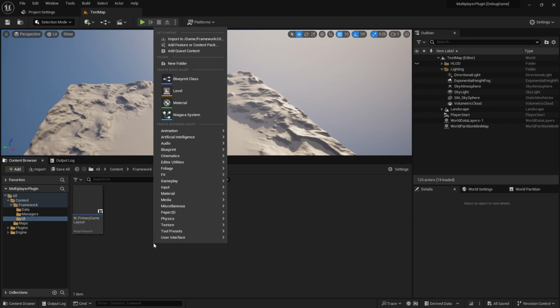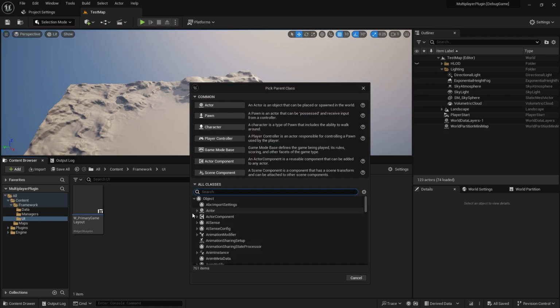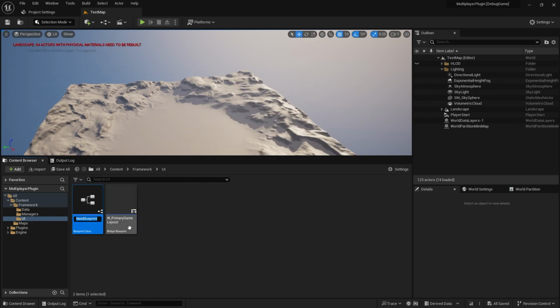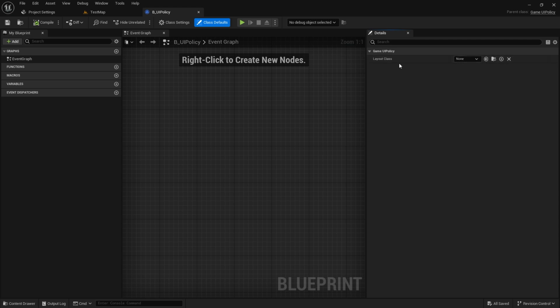So we need to create a blueprint, and this will be our UI policy. The UI policy is what loads your primary layout and handles interfacing to it and all that. If you're using 5.3.0, I think you should be right. But I've found with 5.3.1, I get an error here when I try to assign the primary layout. So if you're using a different version, you should be right to just assign that in here.